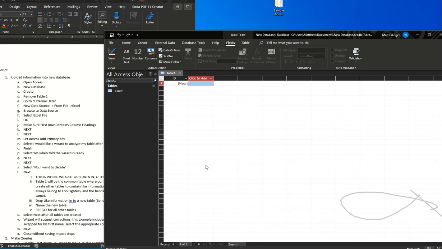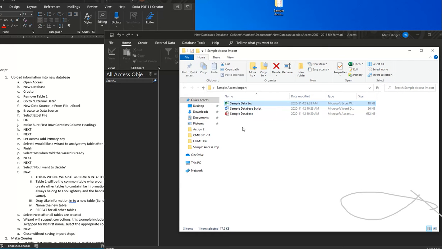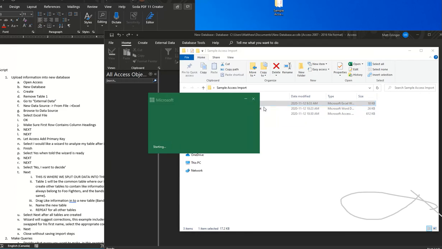First thing we're going to do is it has a table here. We don't need it, so we'll close it. That nukes it out. I have saved a sample data set that I created onto my desktop, and it's here. I'll show you what it contains.